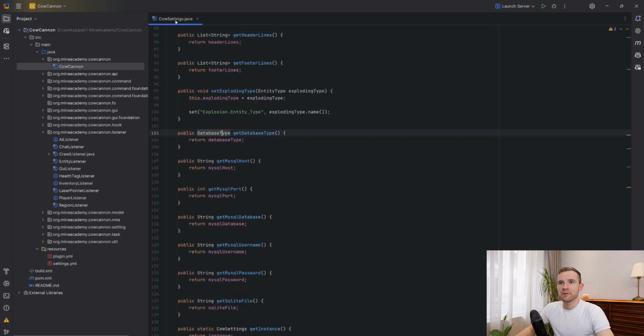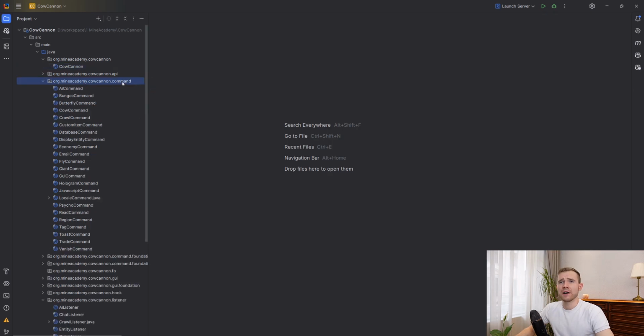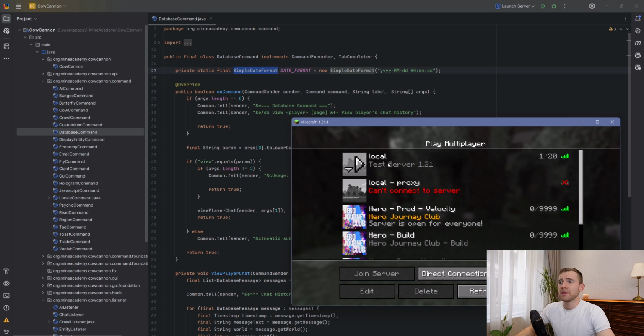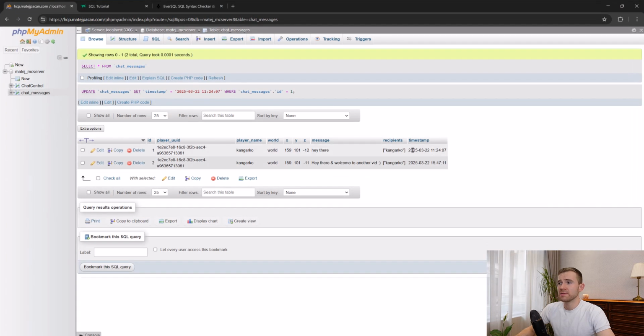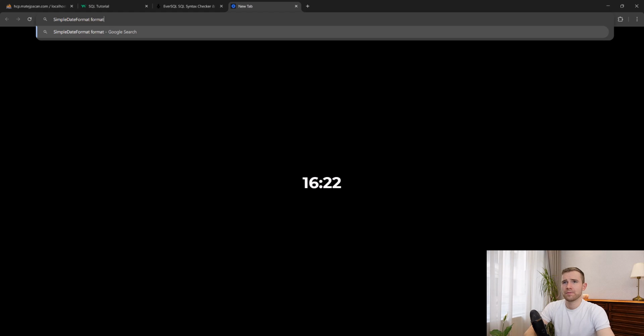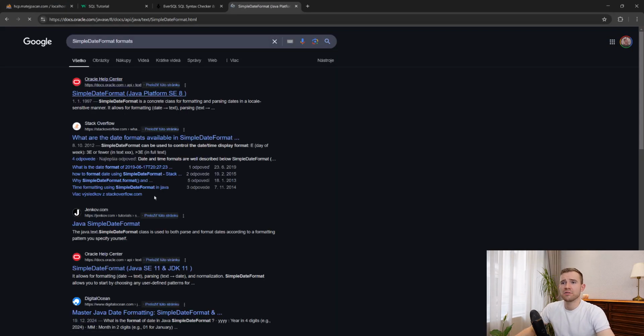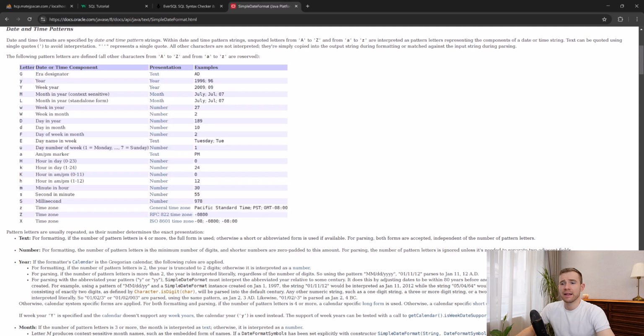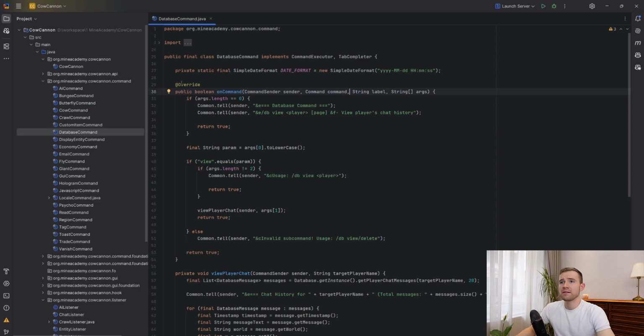Now, how this is going to work, in the command package, I'm going to have a new database command like this one, which simply has a new simple date format. And this one is simply to format the time that we retrieve. So from this timestamp, we want to format it back to whatever you prefer, whatever the locale, the language. You can just Google this if you want to convert it into your own style, or your own language, how this works. And then how to implement commands.